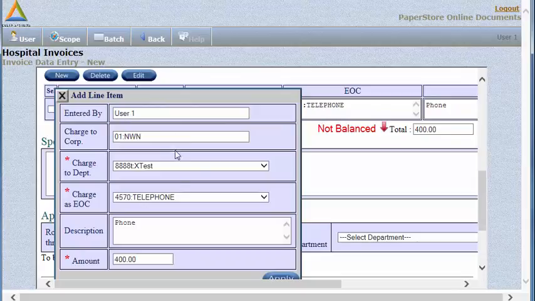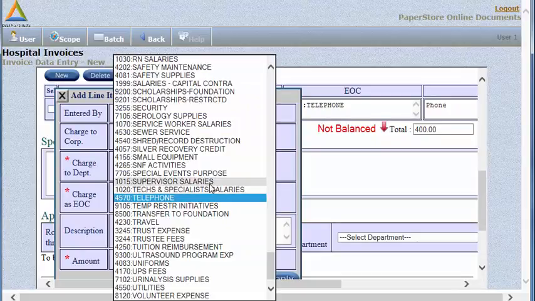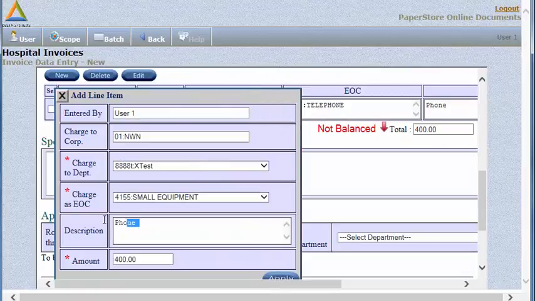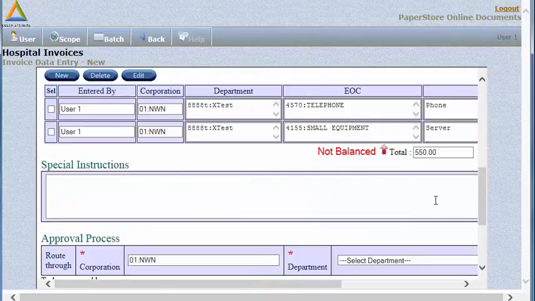So we're going to add another line item. We select a different EOC code. And this one we'll use small equipment. And we'll change the information provided for the description. And also in the amount for that specific line item. We'll fill that in. Once that's filled in, again, we'll apply that information.